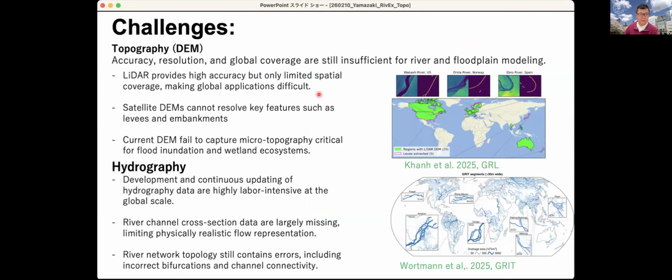I'd like to close my talk by defining some challenges. Even though I introduced the latest topography and hydrography data, there are many uncertainties in those two datasets. For elevations, we have to say accuracy, resolution, and global coverage are still insufficient. LiDAR provides high accuracy, but it only covers a limited part of the world. And satellite DEMs cannot resolve key features for flood modeling, such as levees and embankments. The current DEM fails to capture microscale topography, which is critical for flood inundation and wetland ecosystems. So those are still missing.